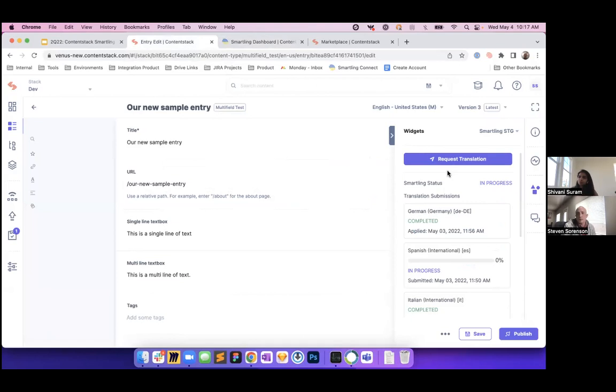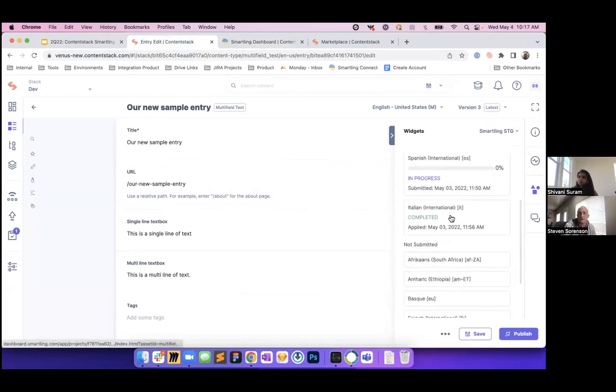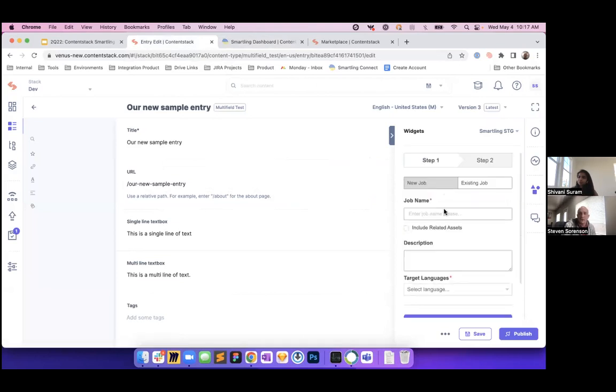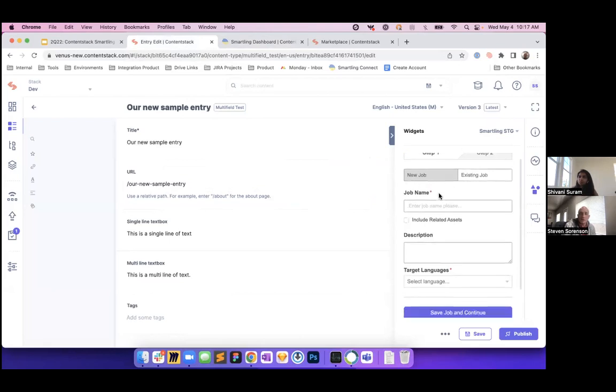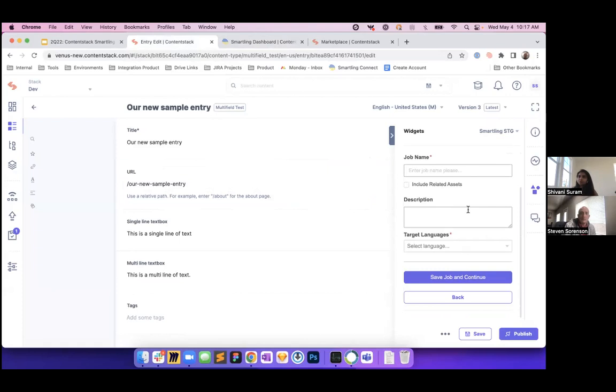I'm not going to go through the whole thing today. I'm just giving you a look at this. But if we were to request translation, we have our form here where we can add to an existing job, or we can create a new job. And again, we've already gone through this in the slides.